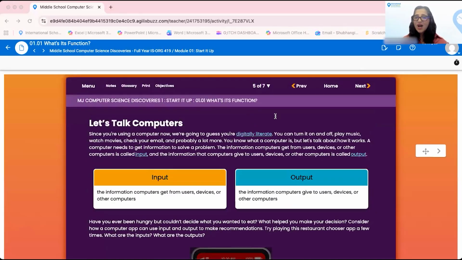All right, let's talk about how computers actually work behind the scenes. And trust me, it's simpler than you think. You already know how to use a computer. You can turn it on, play music, watch videos, and do many cool things. But have you ever wondered, how does a computer know what to do?